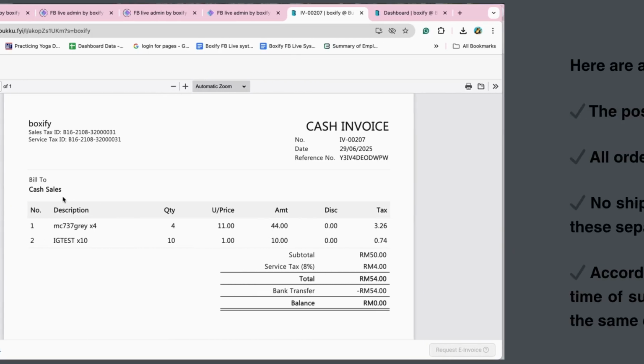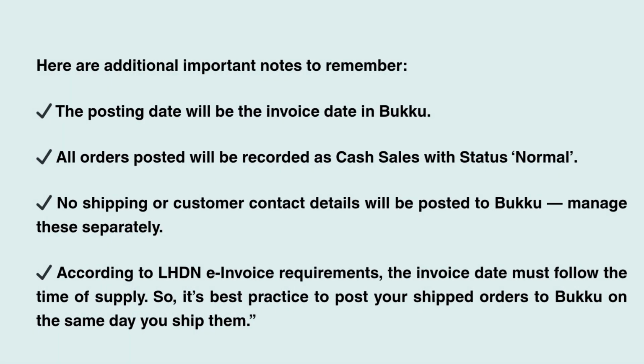Here are additional important notes to remember. The posting date will be the invoice date in Bukku. All orders posted will be recorded as cash sales with status normal. No shipping or customer contact details will be posted to Bukku.